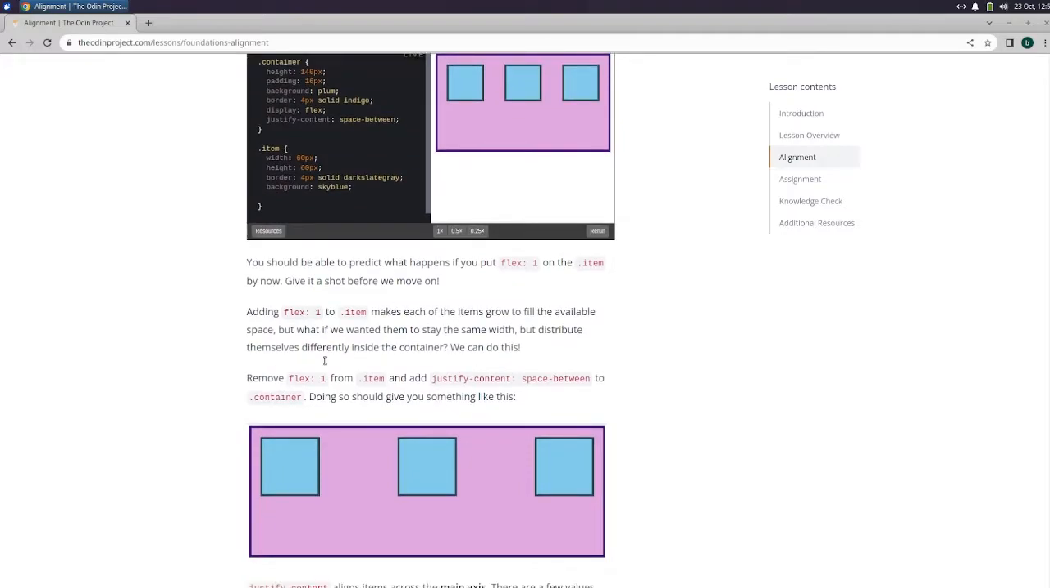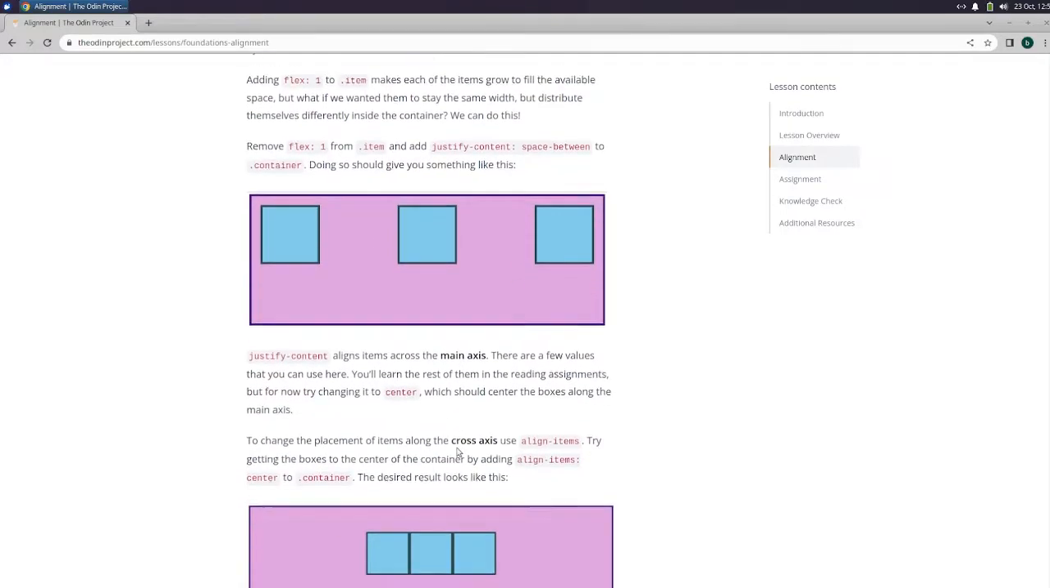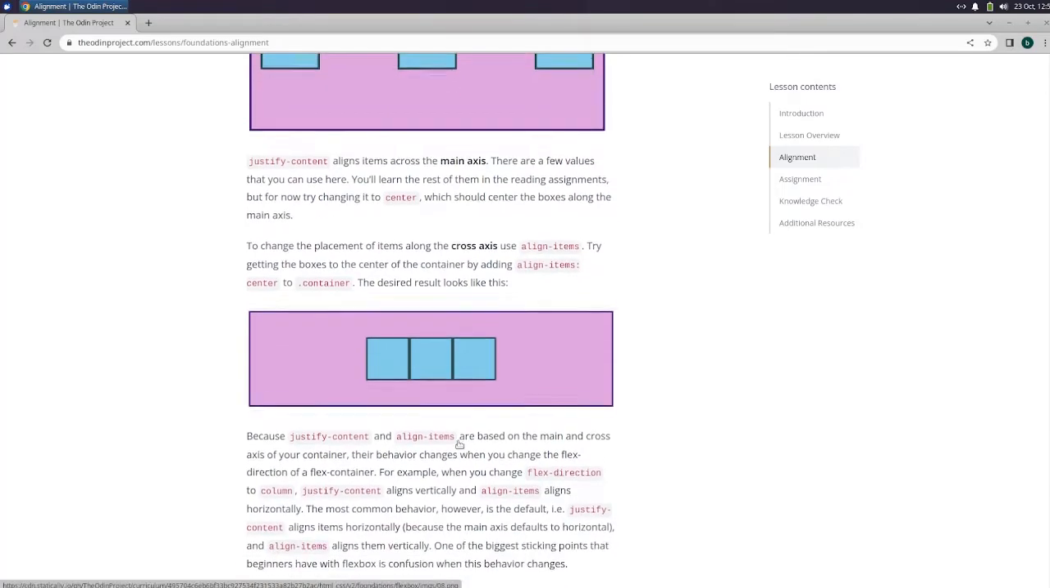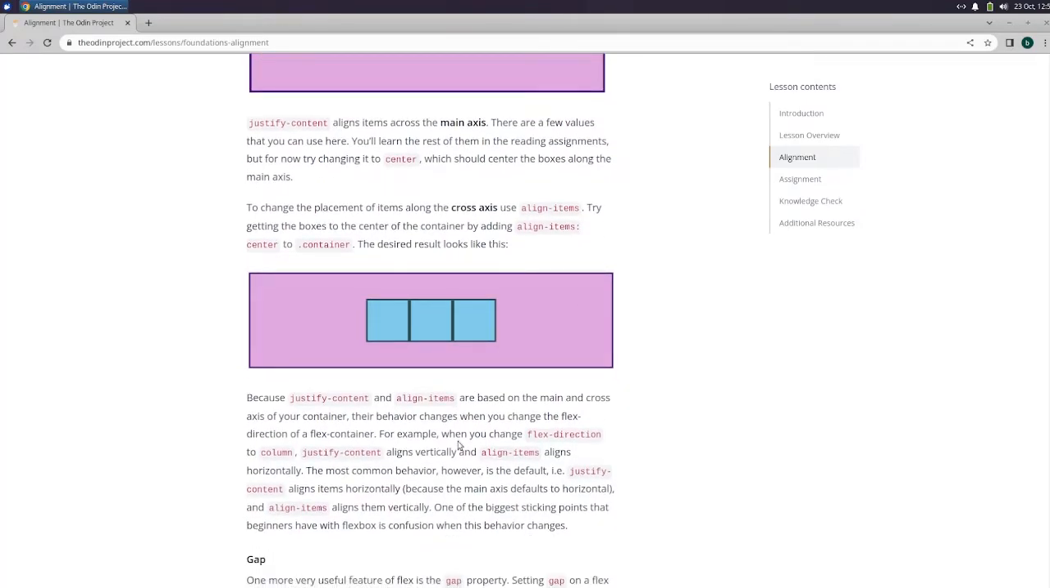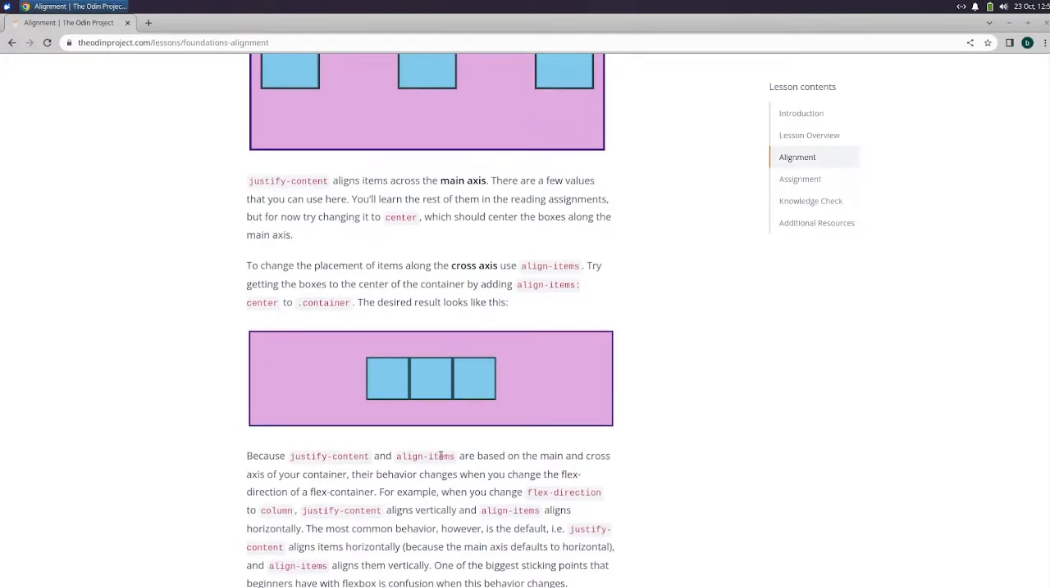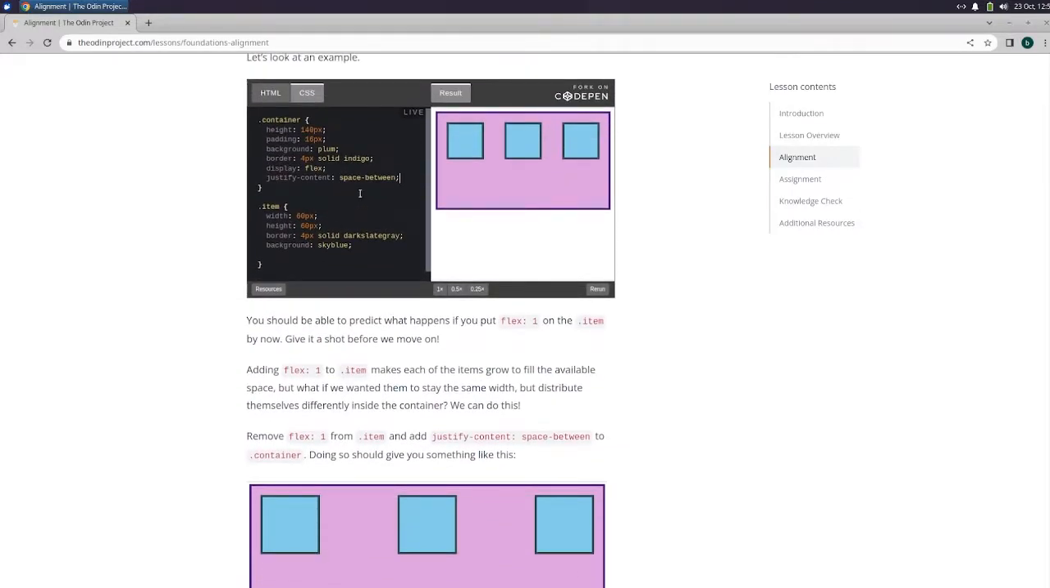Doing so should give you something like this. Justify content aligns items across the main axis. There are a few values that you can use here. You'll learn the rest of them in the reading assignments, but for now, try changing it to center, which should center the boxes along the main axis. So if we change this to center, there we go.